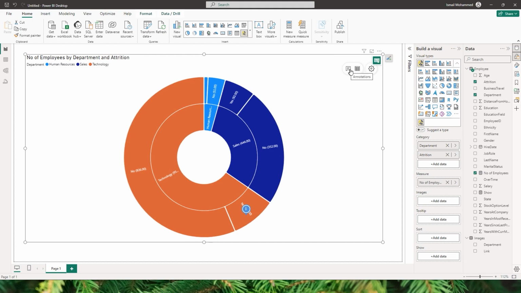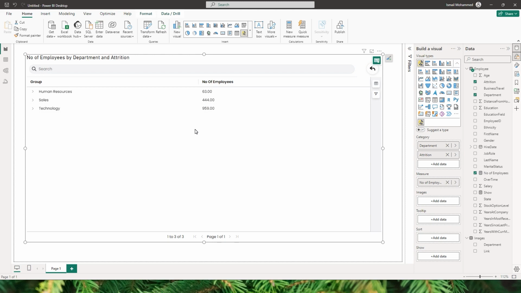Now next to the annotation icon over here, there's also an icon for grid view. So when you click on that, you'll be able to see the grid view of the data points that you have added into your visual. For example, I have my departments that is being displayed over here. You also have the capabilities here to drill down into your data based on the data fields that you have added into your category section.